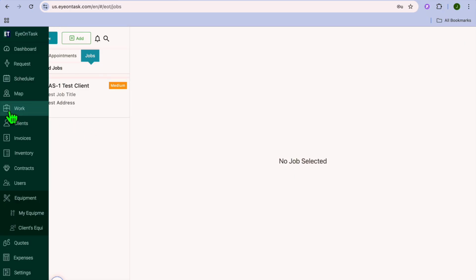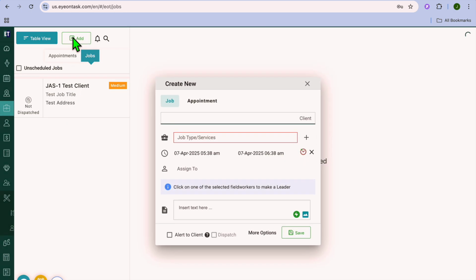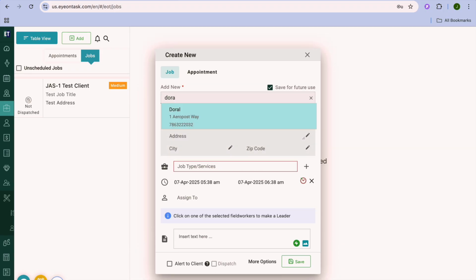And to create different works or jobs, you'll tap on Work from the left-hand column. After you have done that, you can see the job that we had created. Now to create a job, you'll tap on add in the top left hand corner. Then from there, you're going to select the client, or you can create the client.